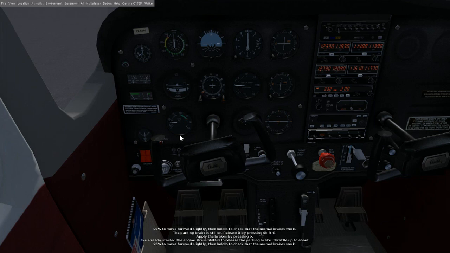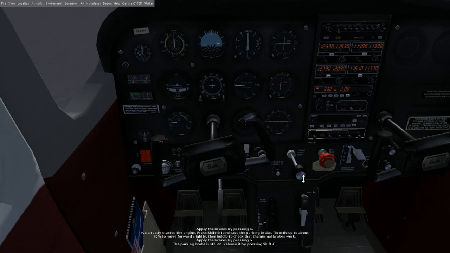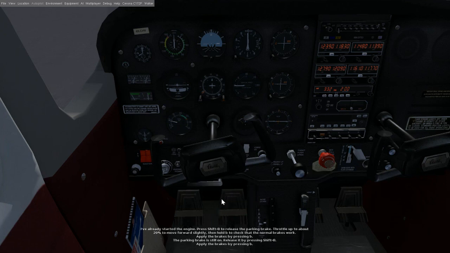I've already started the engine. Press shift B to release the parking brake. Throttle up to about 20% to move forward slightly. Then hold B to check that the normal brakes work. Apply the brakes by pressing B. Так, до скольки он сказал? The parking brake is still on. Release it by pressing shift B. Apply the brakes by pressing B.